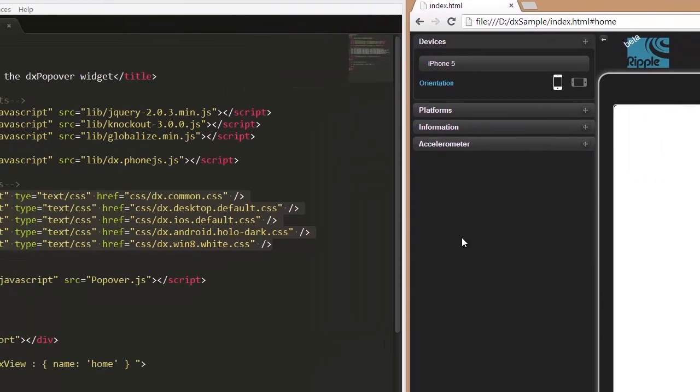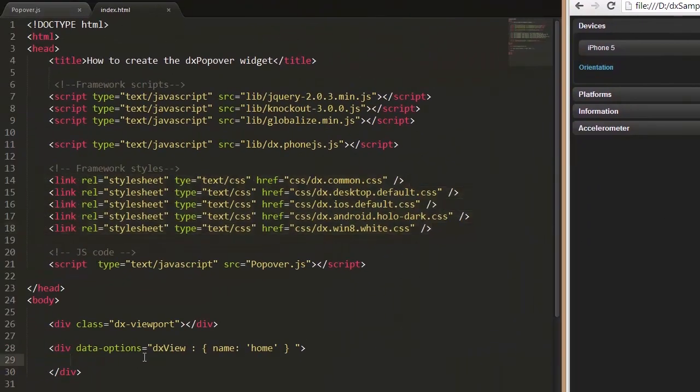Like with any widget from the PhoneJS library, the DX Popover widget can be added using either the jQuery, AngularJS, or Knockout approach. Here, I'm using the Knockout approach. First, we need to add the DX Popover widget to the page. Let's set up the widget size by assigning the width and height configuration options.